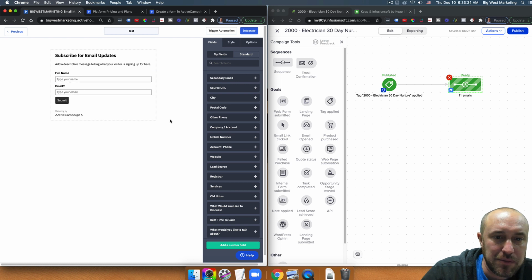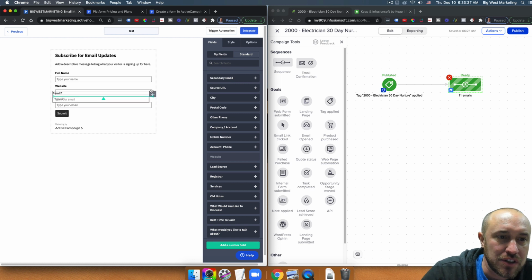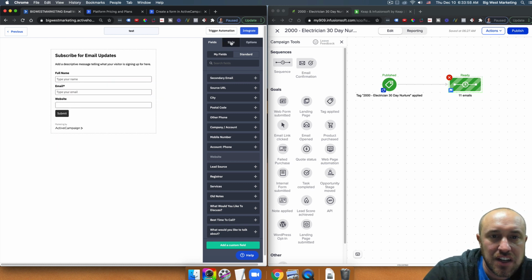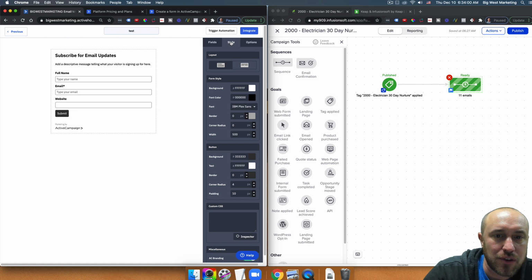So I got name, email. Let's see, I want to throw in website. So I drag and drop that over. I can move email up and down. It's just like any quality form builder.